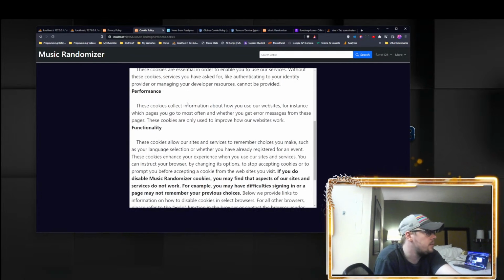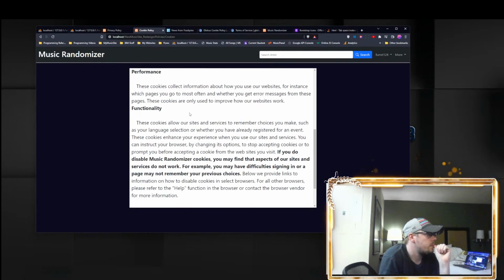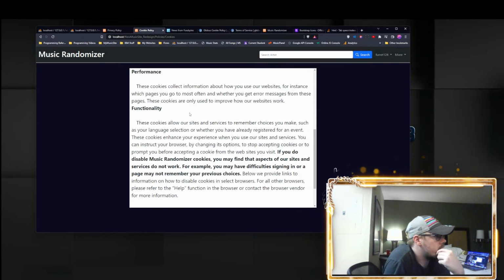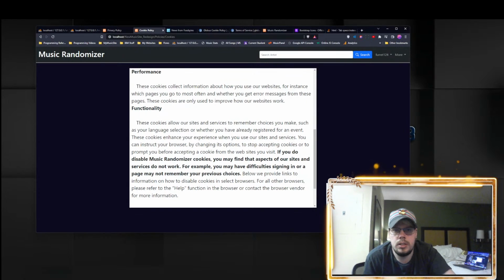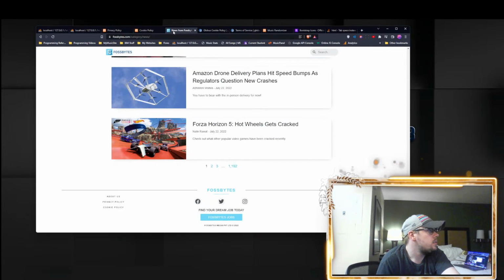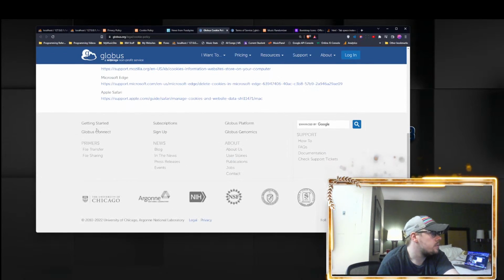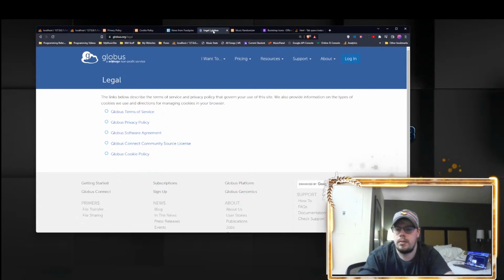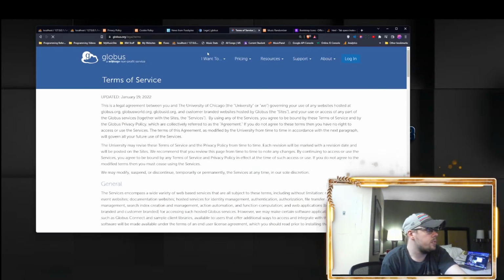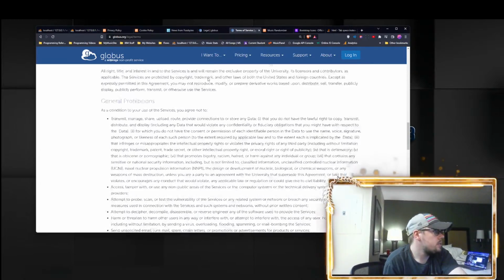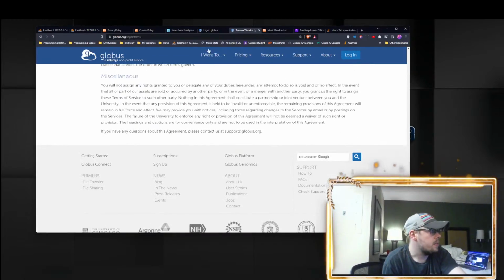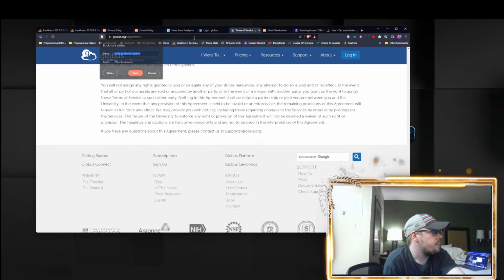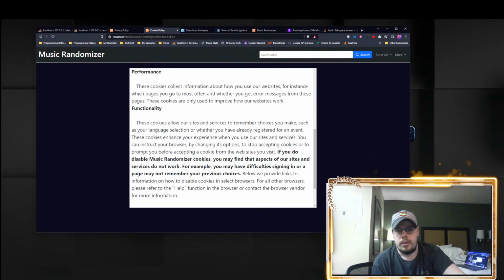Find a site that I could just steal from. If you disable randomizer cookies, you may find that features for sites do not work. For example, you may have difficulty signing in to a page. Let's go. What else they got here? Oh wait, their terms of service. I think their terms of service is gonna be different, I think we can use it, but I'm kind of tired right now.